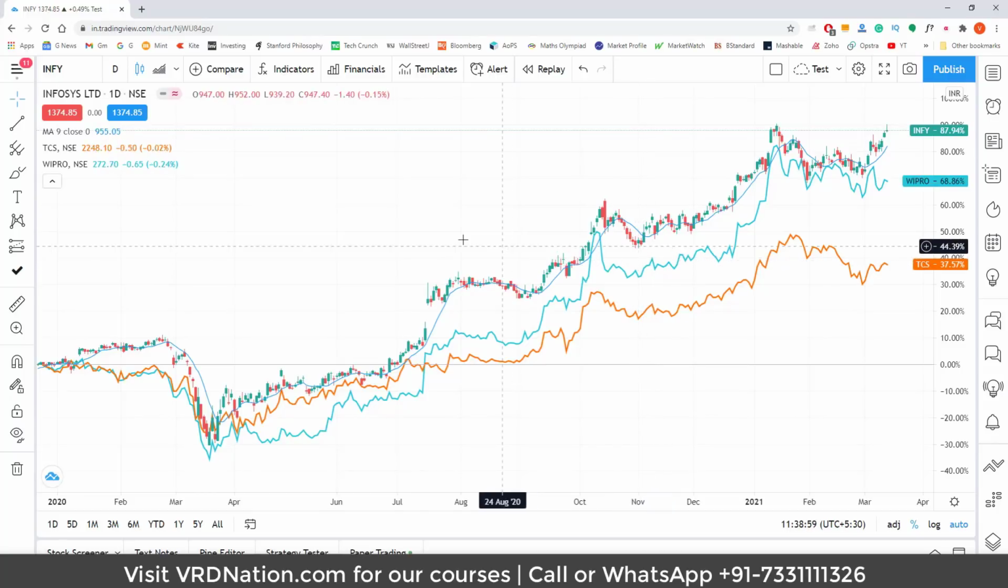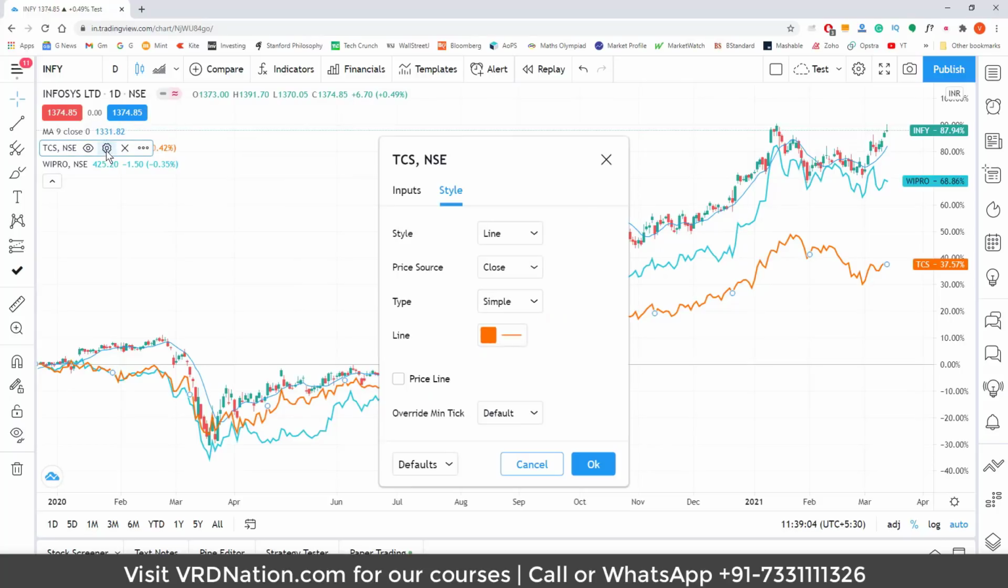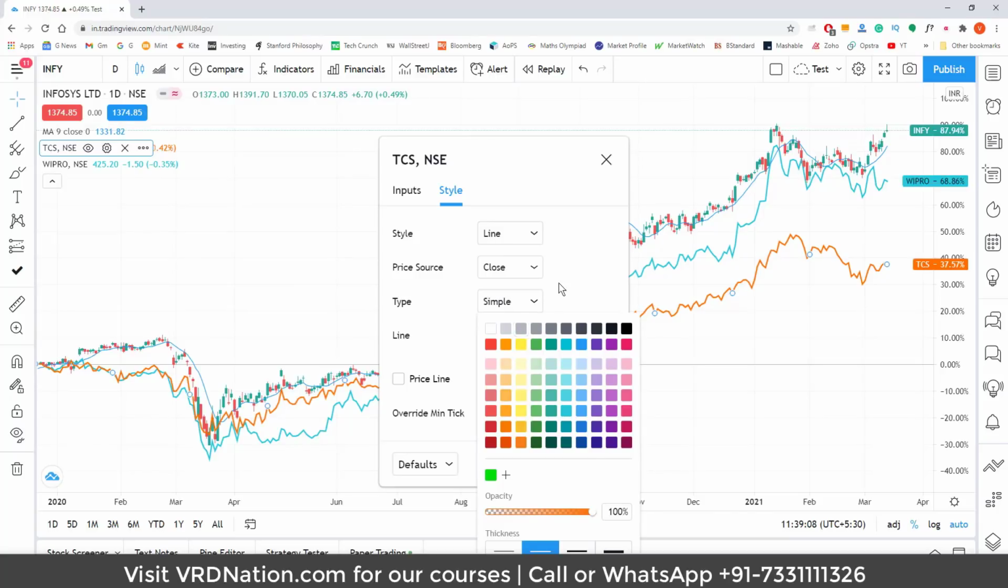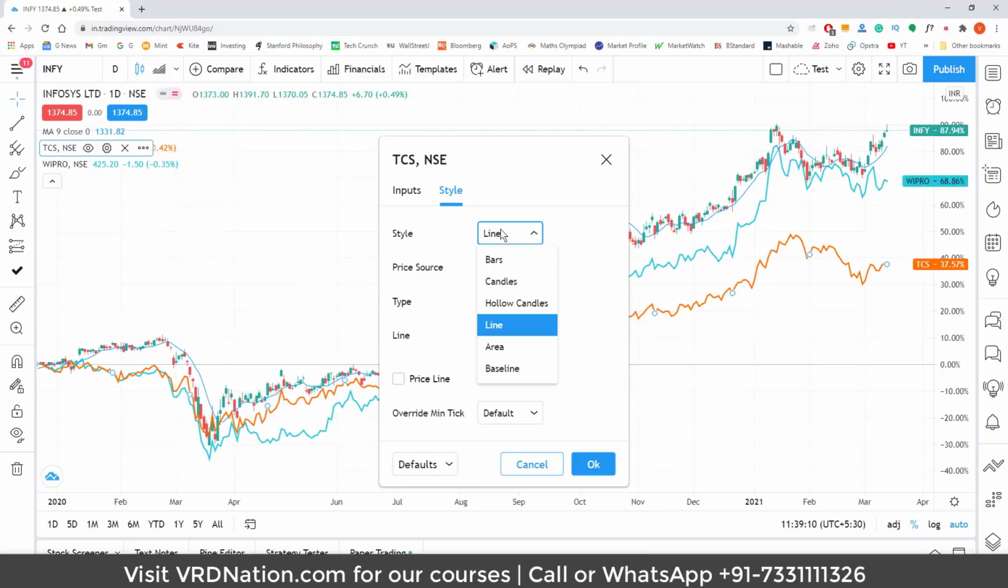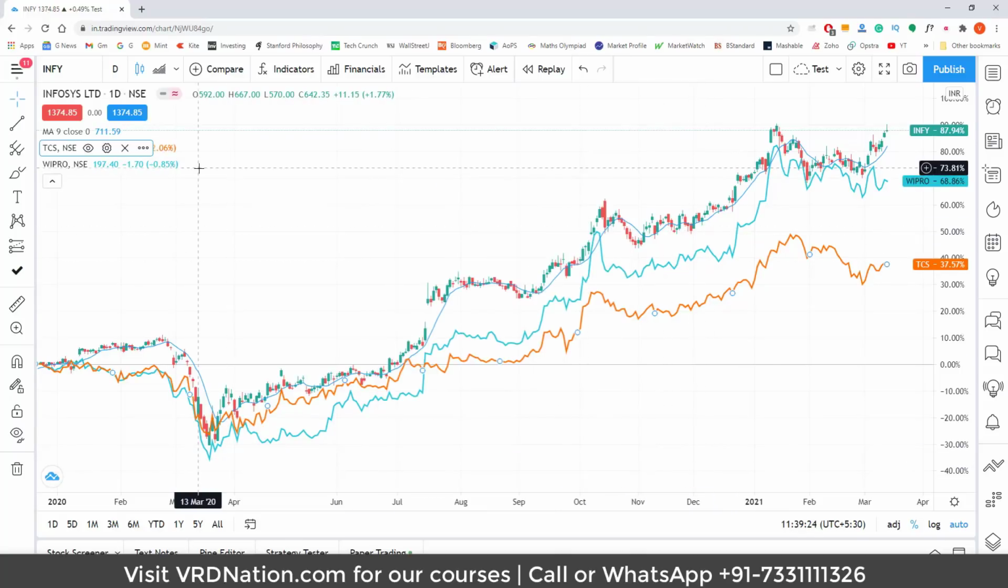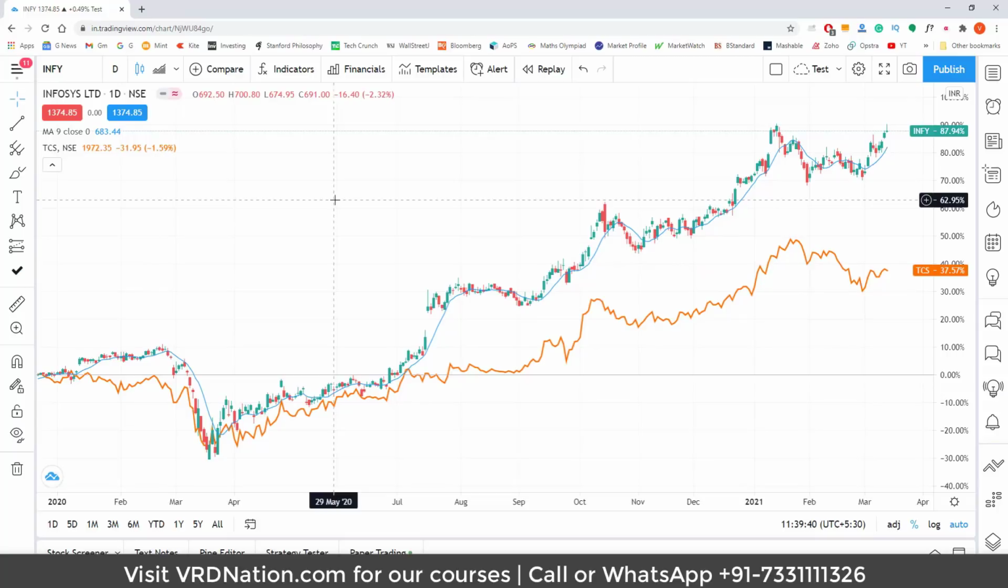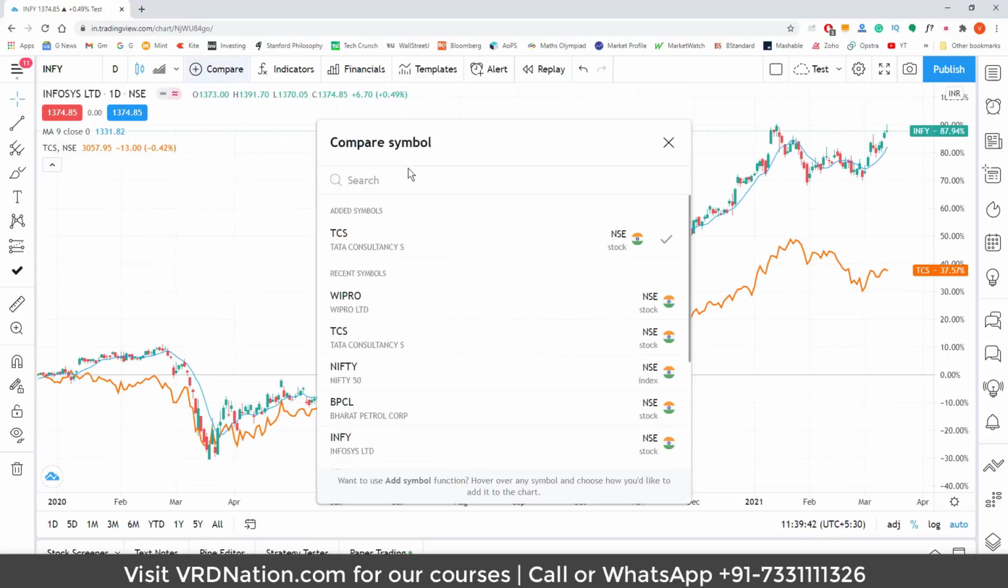Now, what you can also do here is that you can change some of the colors. So for example, TCS is orange. So if you want, let's say, you can change the color from here, or you can change the style if you want to make it as candles. I do not personally like changing to candles and stuff, because candles will just create more confusion. I like to stick with line, but if you want, you can do that, right? So you have TCS here, you have Wipro here, and if you want to remove something, you can always remove them from here.